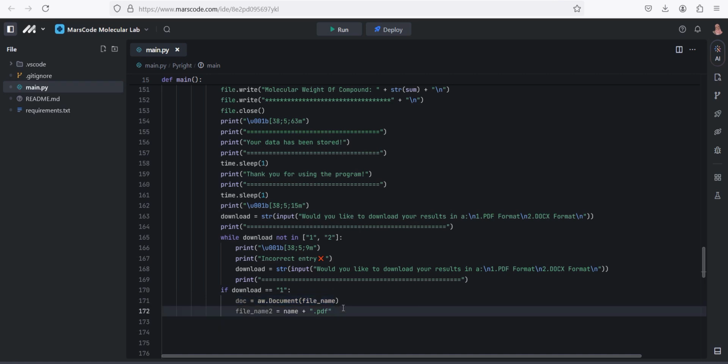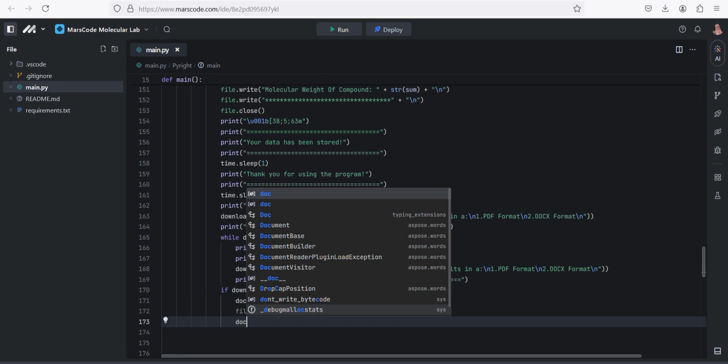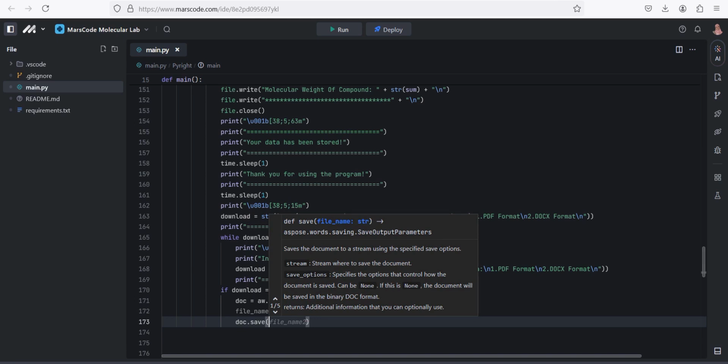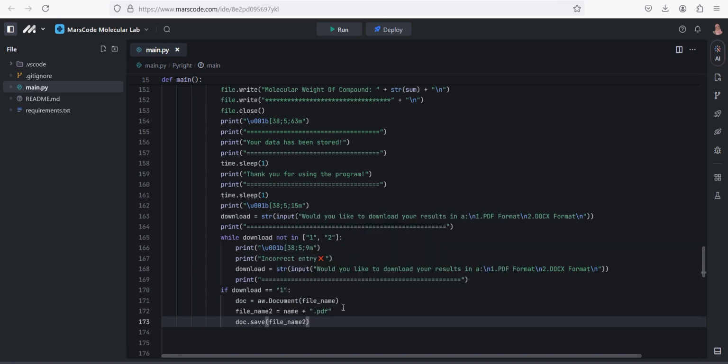And then the next thing we're going to do is say doc, which is the variable that we created, dot save. So that's the keyword you have to use here. And then in this case, you're calling it file name 2. So this is how you get it to download as a PDF. And that's pretty much it for PDF. So that's if they want to download this as a PDF format.